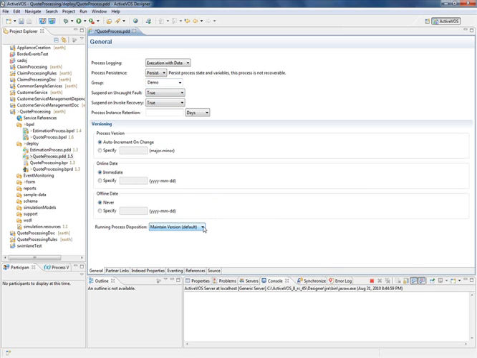I can also control how process instances that are currently executing should be handled when this new version is deployed. In-flight processes can be suspended, they can be migrated to use the new plan, or they can continue to use the original plan and only new process instances will use this new version.